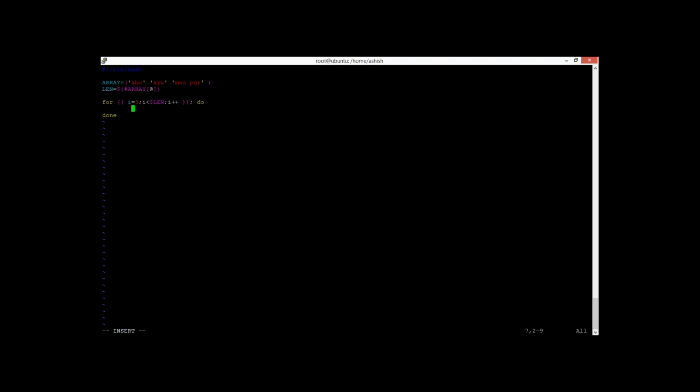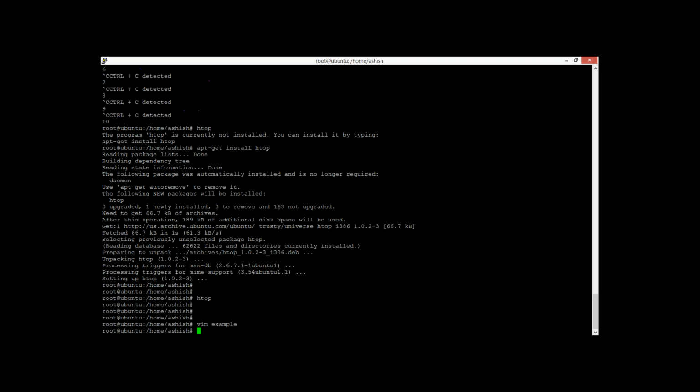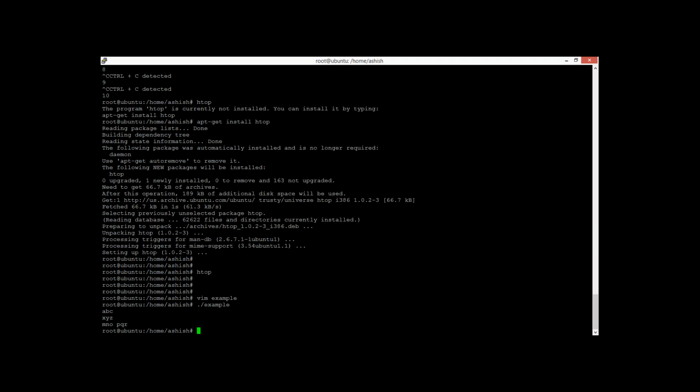Do done, echo the element from the array, but this time I want a very specific element, not all of them. So what I'll do is I would simply write i inside of it. Now that's the index. Will it work? Hopefully yes. Three elements placed on three different lines.